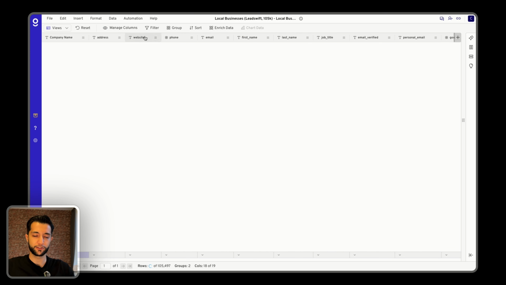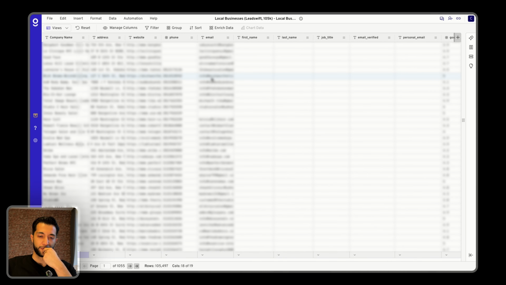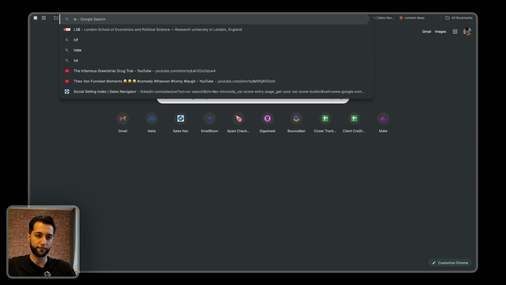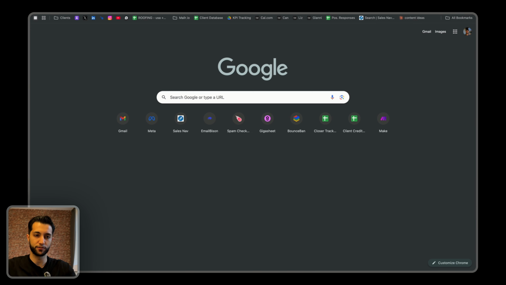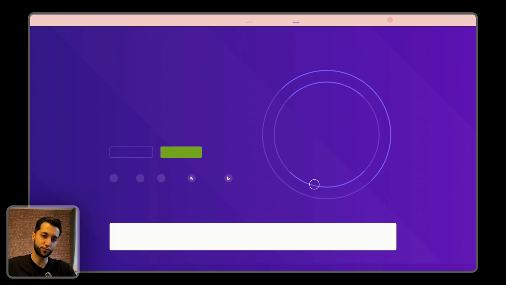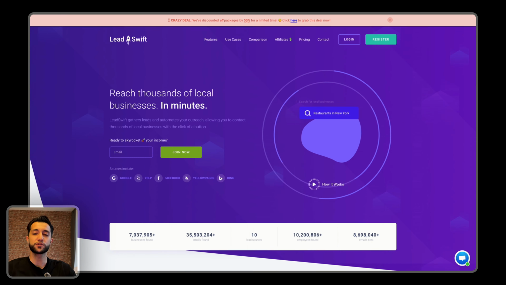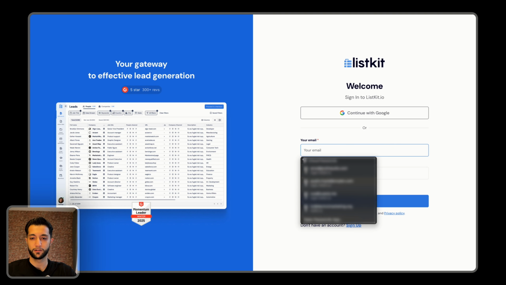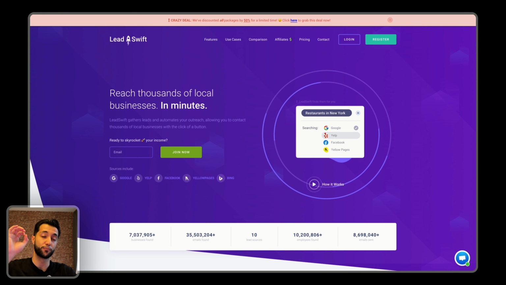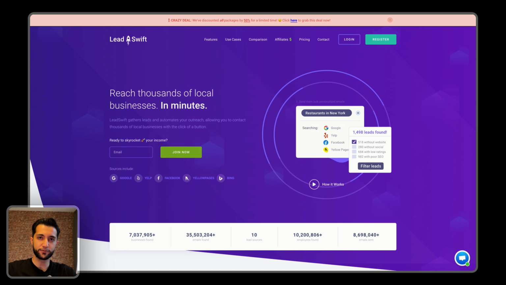What you're going to do is, let me actually reset this. What you are going to do is, you're going to get a list. And you can get the list from different databases. And there are a few that are worth getting. So we have ListKit, right? ListKit is pretty solid. We have LeadSwift. LeadSwift, absolutely solid. Those are actually the most used prospect databases that I use. Most used. I barely use anything else.